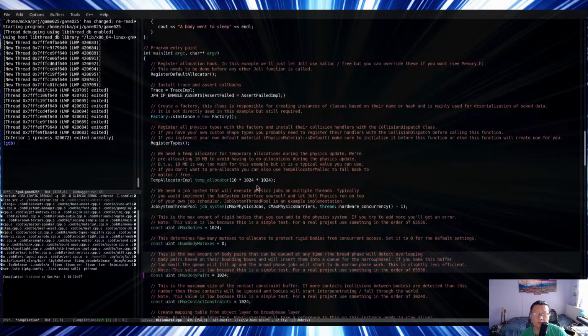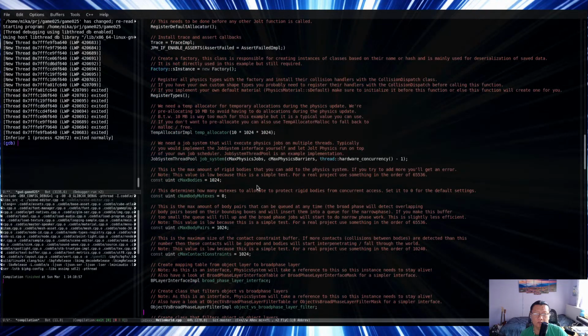This is the max amount of body pairs that can be queued at any time. The broad phase will detect overlapping body pairs based on their bounding boxes and will insert them into a queue for the narrow phase. If you make this buffer too small, the queue will fill up and the broad phase jobs will start to do narrow phase work. This is slightly less efficient. Note, this value is low because it is a simple test. For a real project, use something in the order of 65,536.